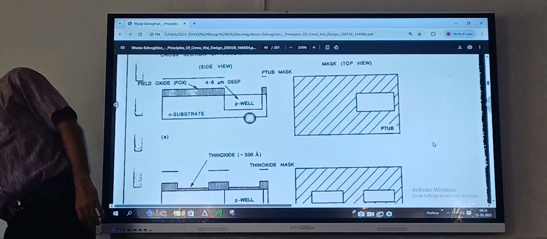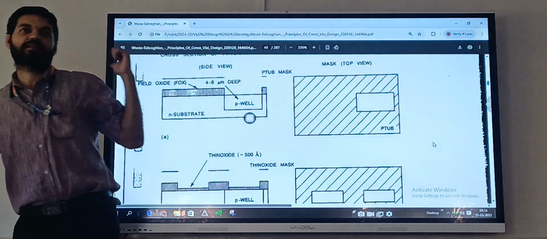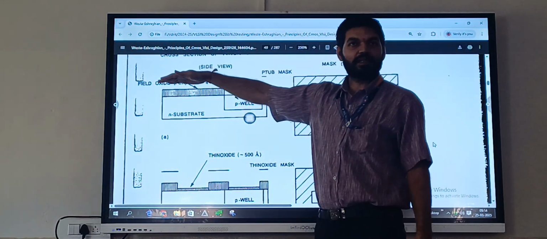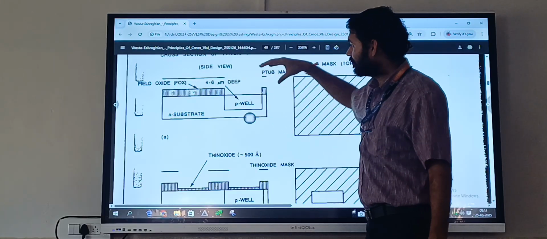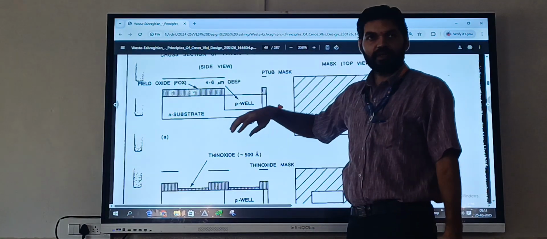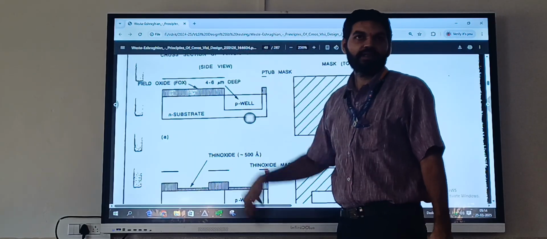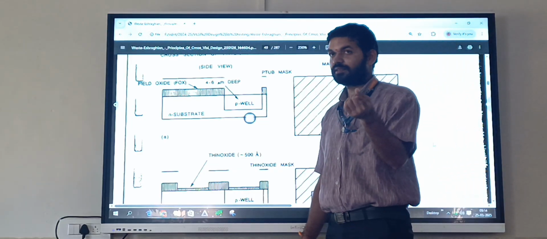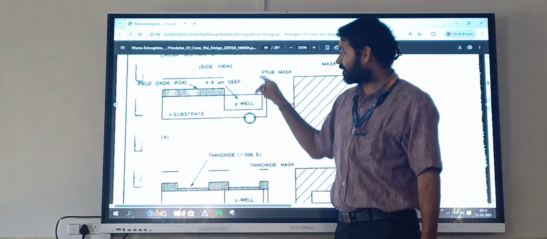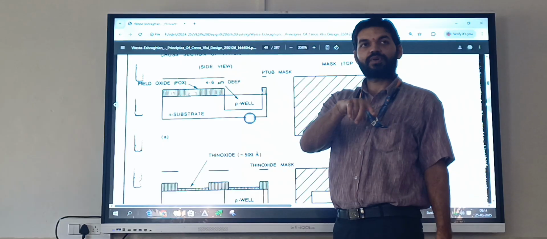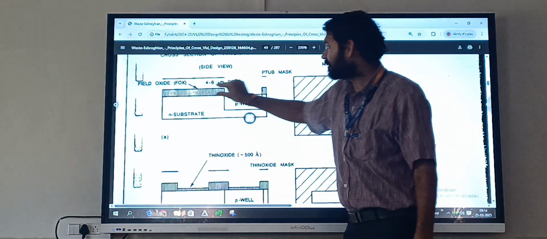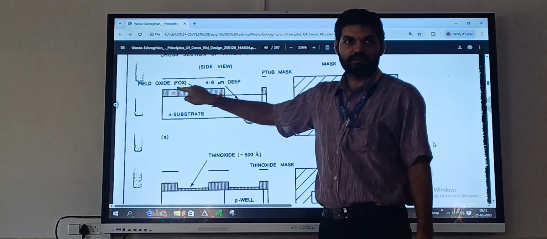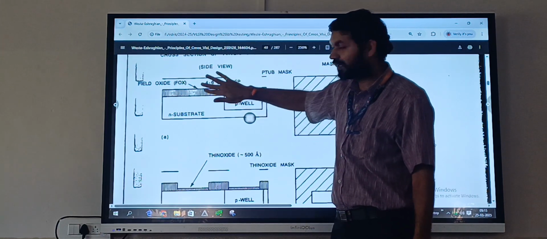Is the first step clear? What are we doing in the first step? We are keeping some opaque material, or blocking, where we need the P well. There we are bombarding the P type materials. And before that, the actual step is not shown. Before that, what has been done? We have formed an oxide layer. Before this first step, they have formed the oxide layer.